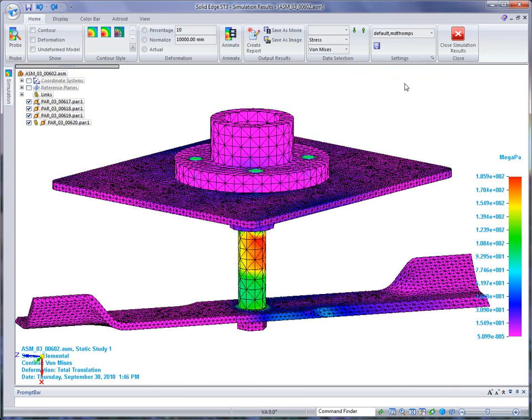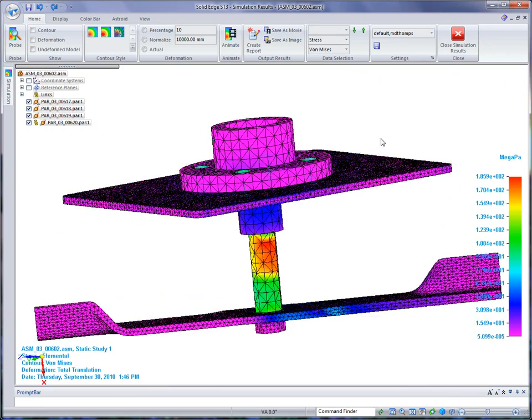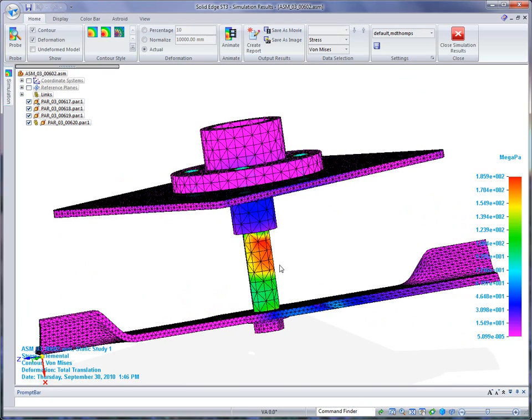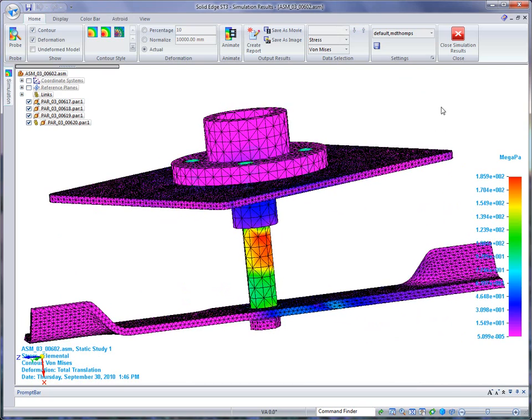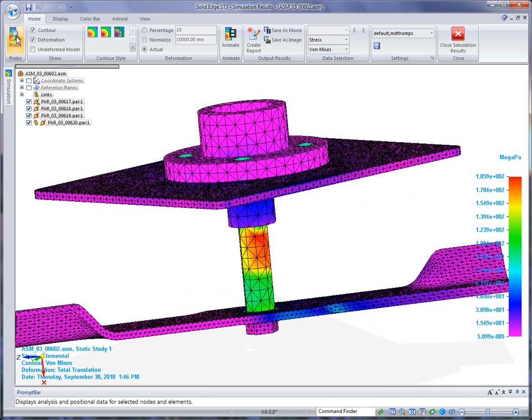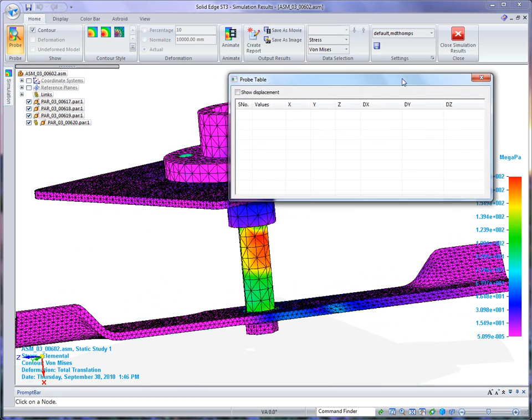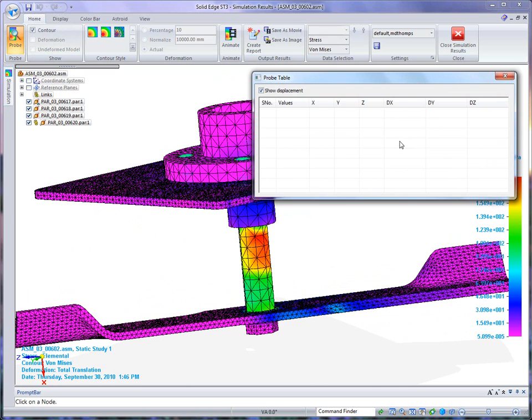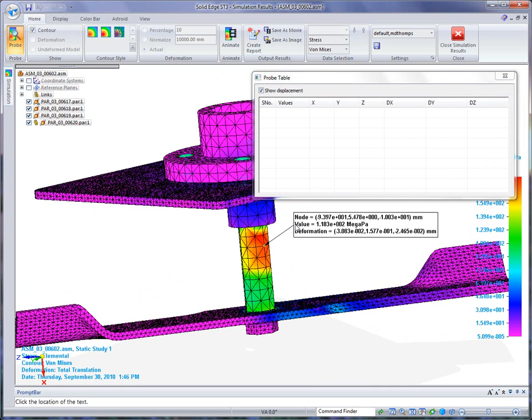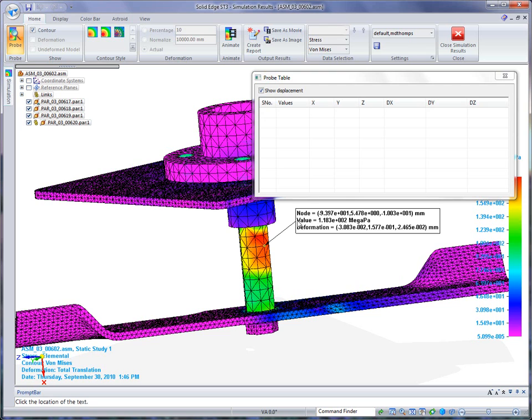Now, looking at the results of the spindle, you'll notice that the shaft is taking quite a hit. There's a lot of stress at this location. If we want to be more specific, we can use our probe tool. Turn on the show displacement. We can actually extract that information and see what the value of the deformation is at that specific node point. And we can place that information in the probe table, which can easily be copied to an Excel spreadsheet. Just another way to share this information with someone we're collaborating with.